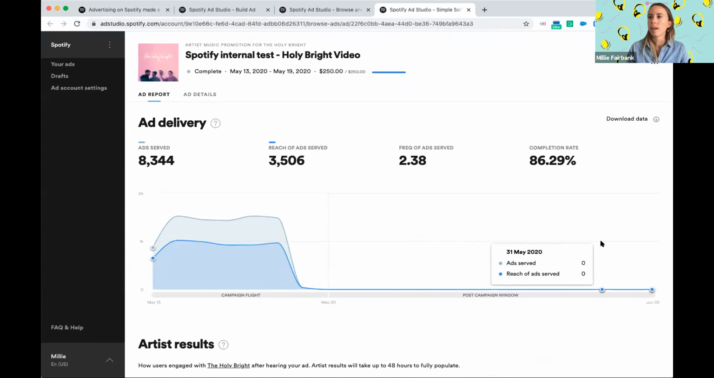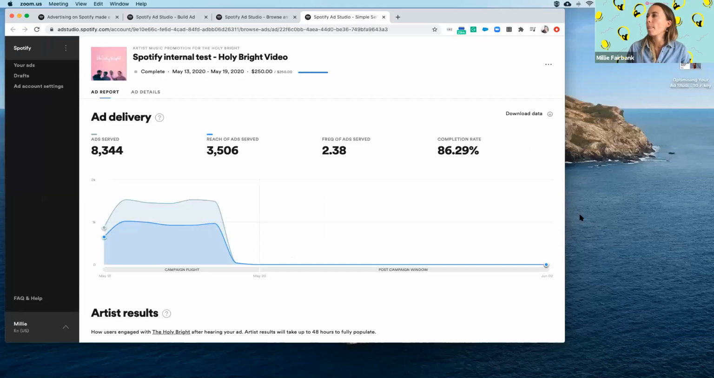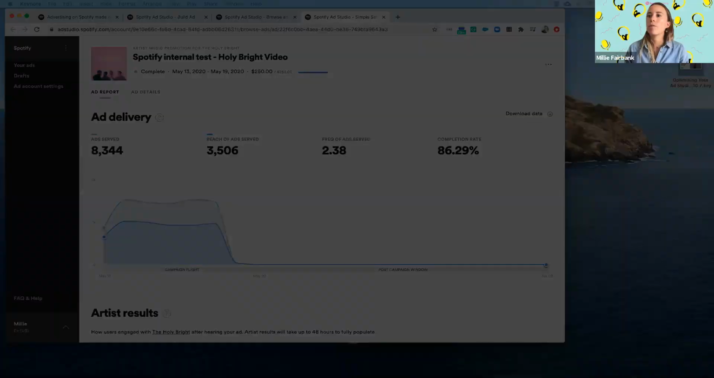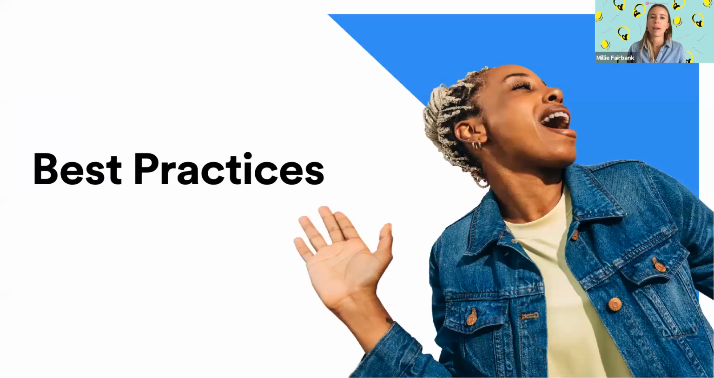Perfect. So I've shown you the demo. Hopefully you can see how easy it is to build a campaign. As you can see, within just a few minutes, you're able to build and launch your campaign. It's a pretty seamless experience. Once you've got the hang of it, you can get something up and running in just a few minutes. So with that, I'm going to go back into the presentation and share with you a few last best practices.